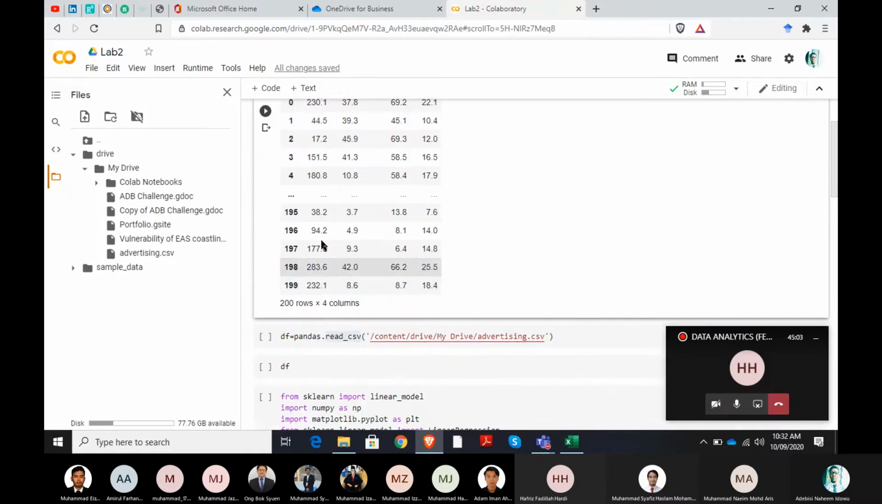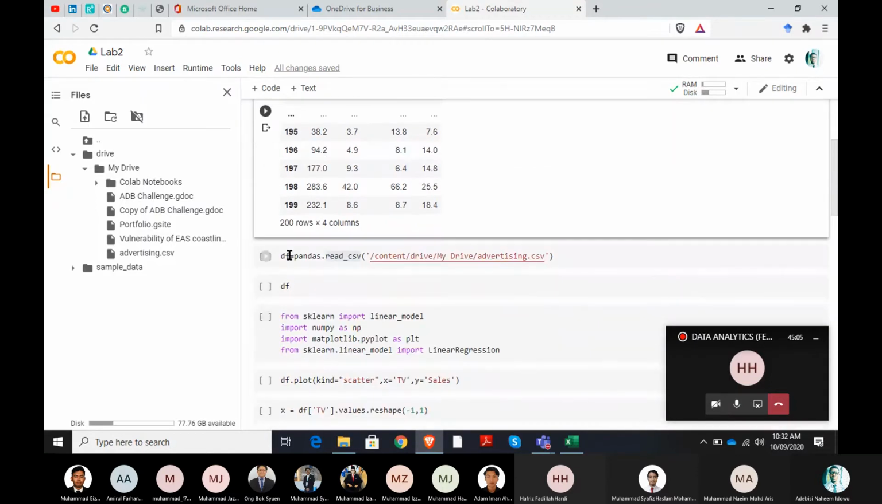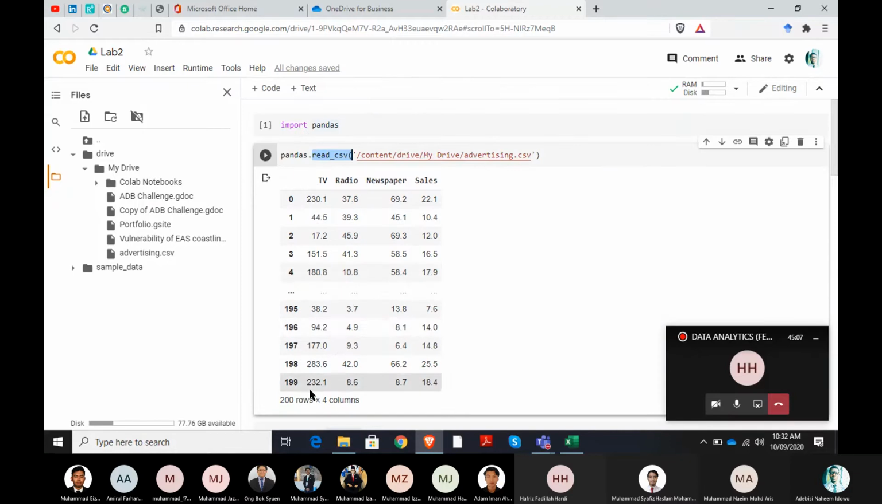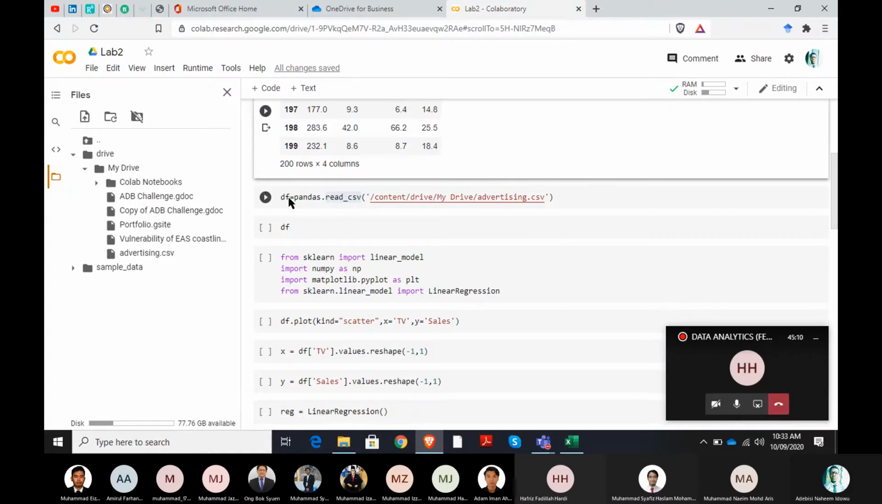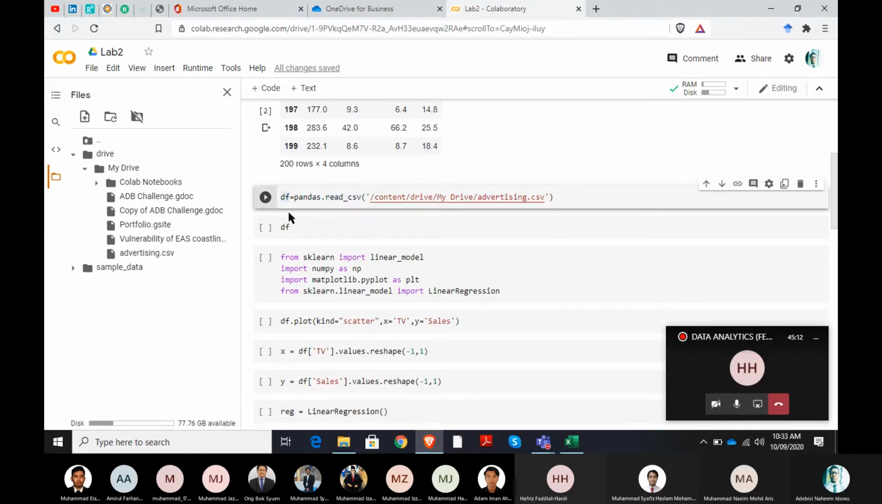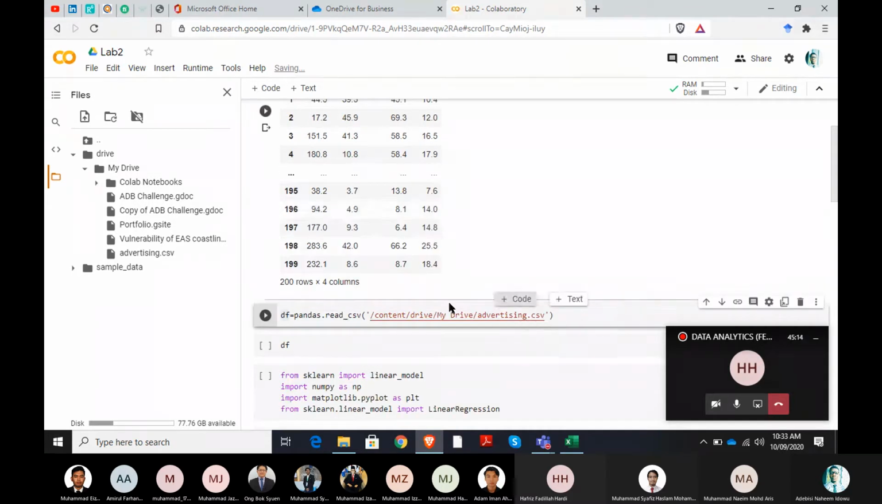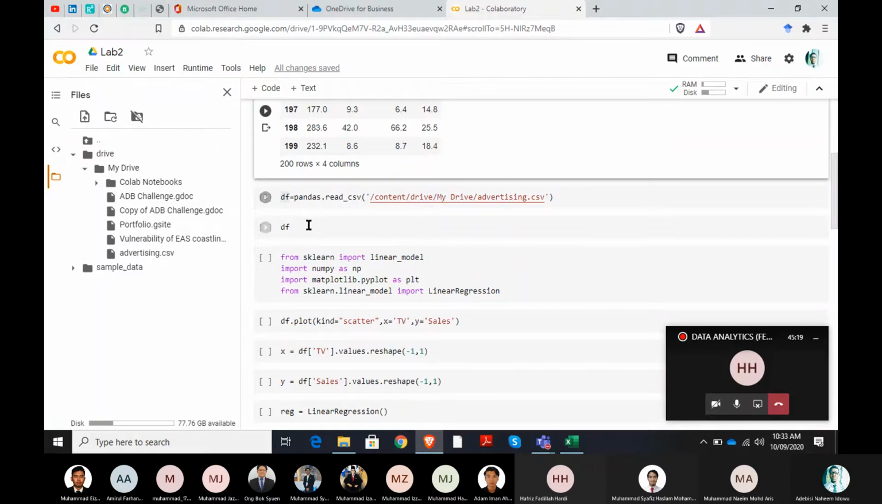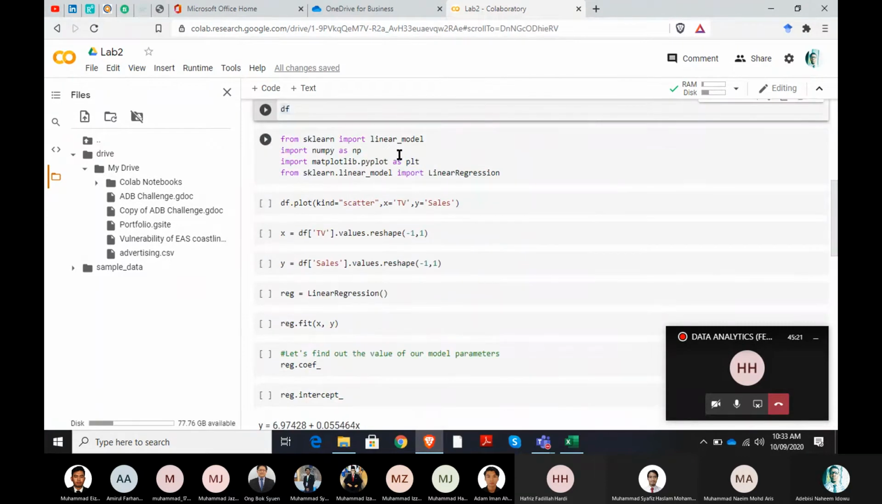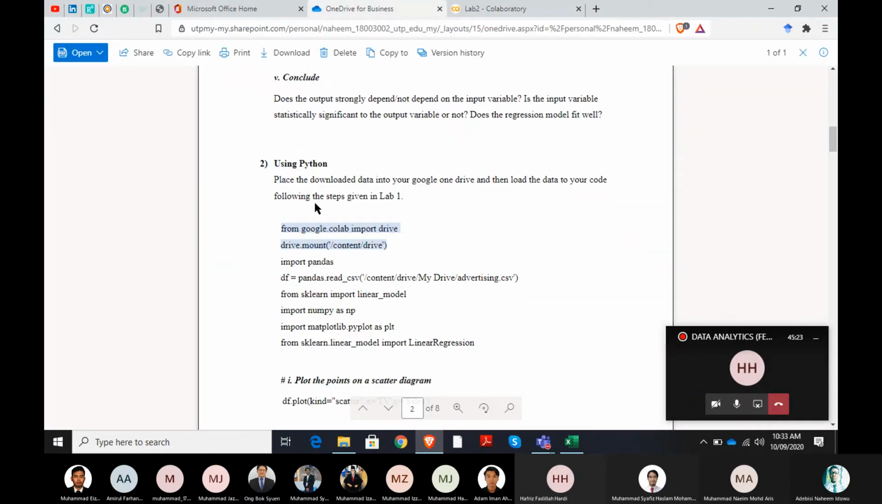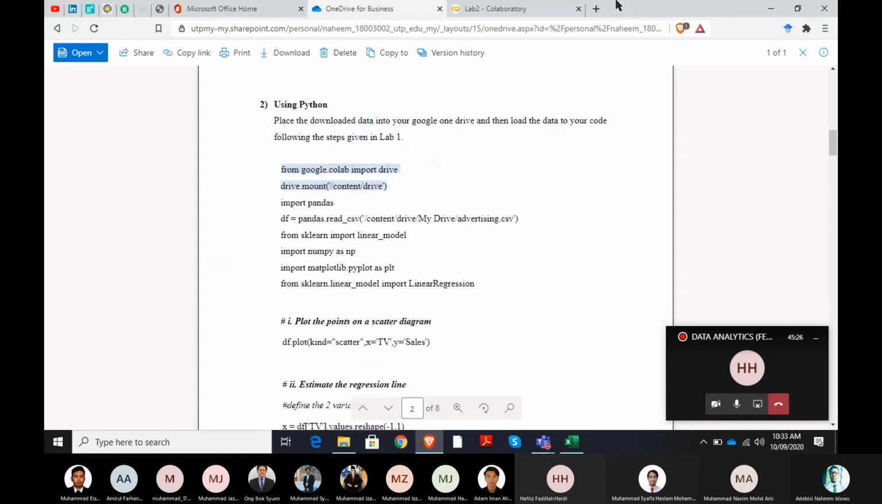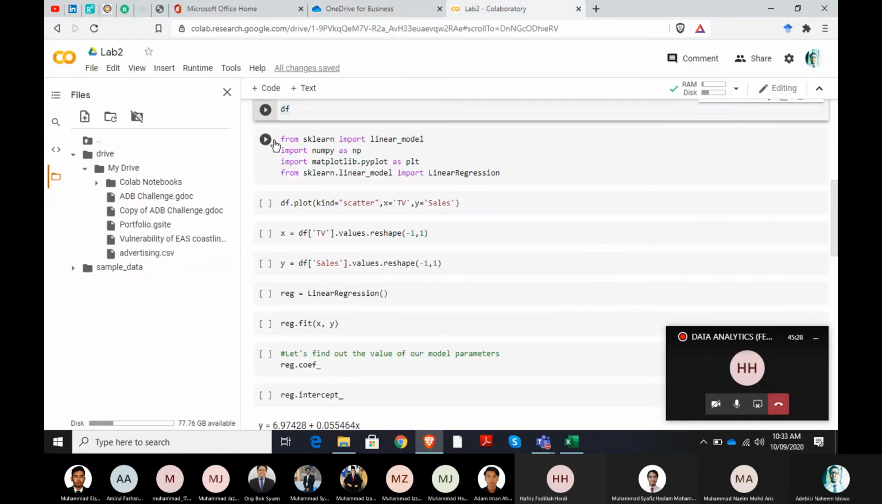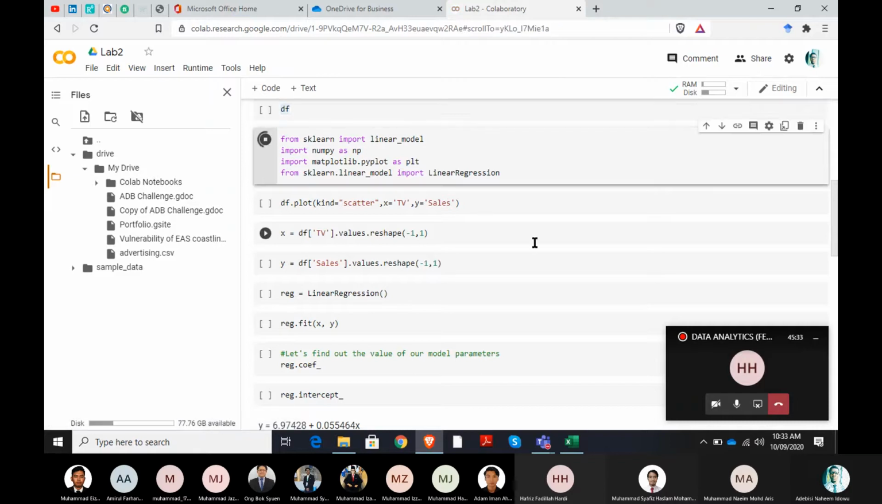So we have done that. Basically, we want to store this data set, this data frame, as a variable called df. So that's what I'm doing here. Remember, the earlier one is not storing as any variable, while this one is storing as df. Then the next step is to import the other packages that I told you about. So I'll just run that here: sklearn, numpy, matplotlib, and linear regression. That one has also run.